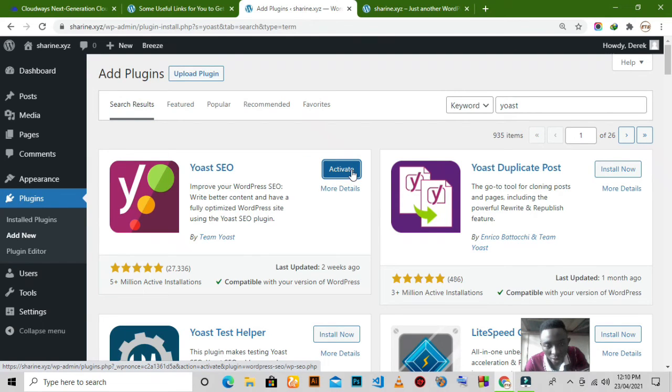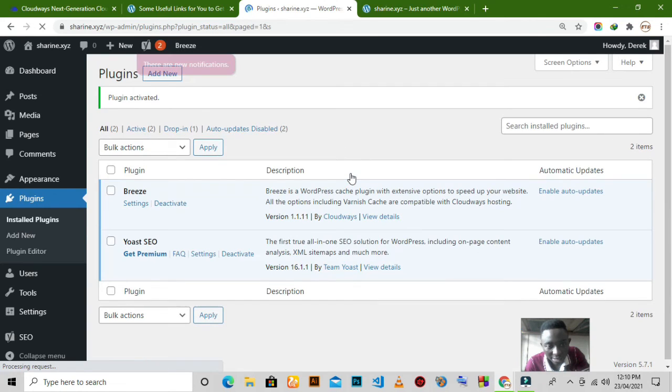And once it is installed, I'll just click on activate. So I click on activate, and then it is activated. So you see we have this Yoast SEO plugin in addition to our Breeze plugin. So this is simply how to install new plugins on your website.